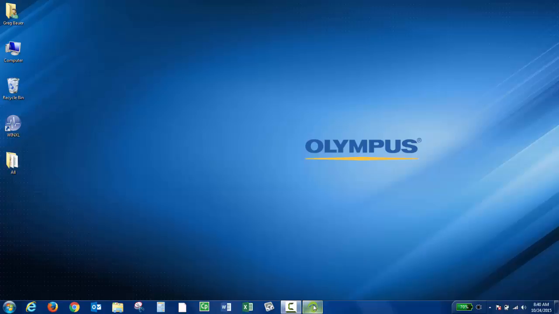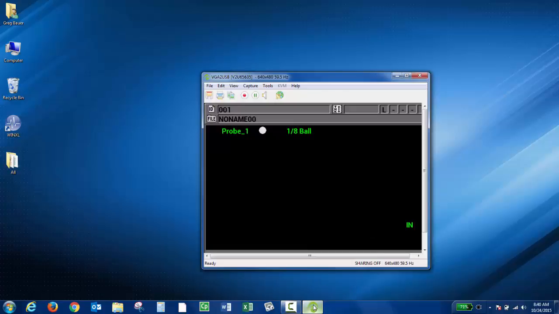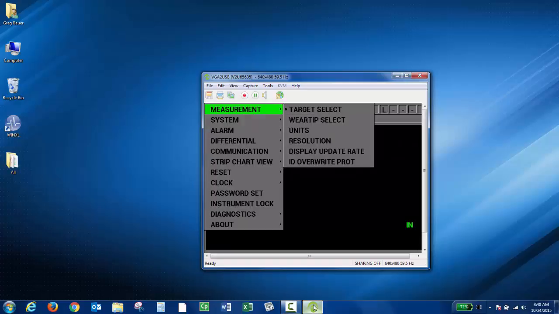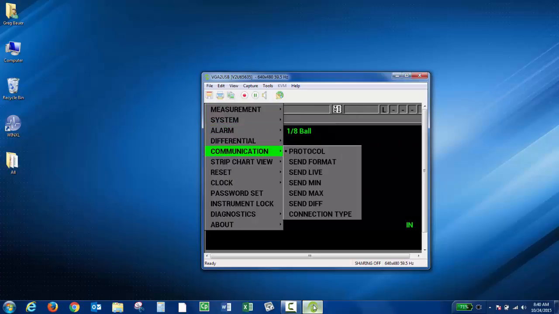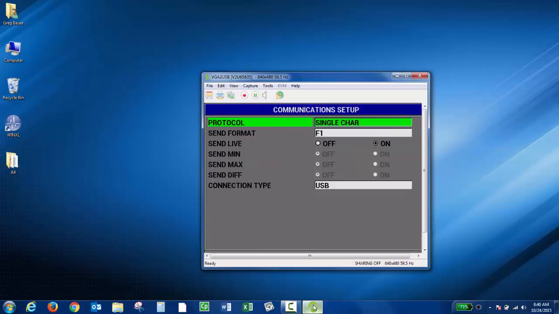So I'm using a VGA to USB adapter just so you can see the screen of my instrument. On the unit, press the setup key, then press the down arrow to communication, and press enter. So this is basically the default communication settings for the instrument. You just want to make sure that it's set to connection type USB, and then you can press the measure key.